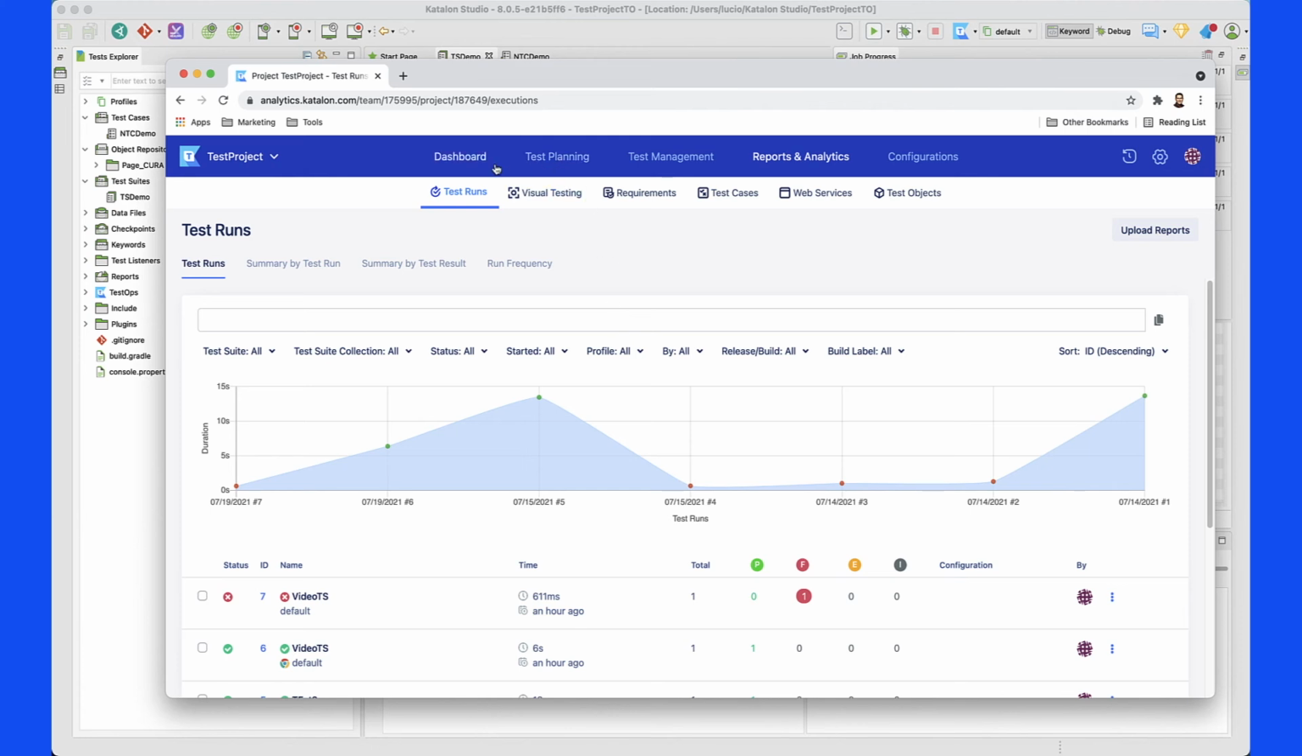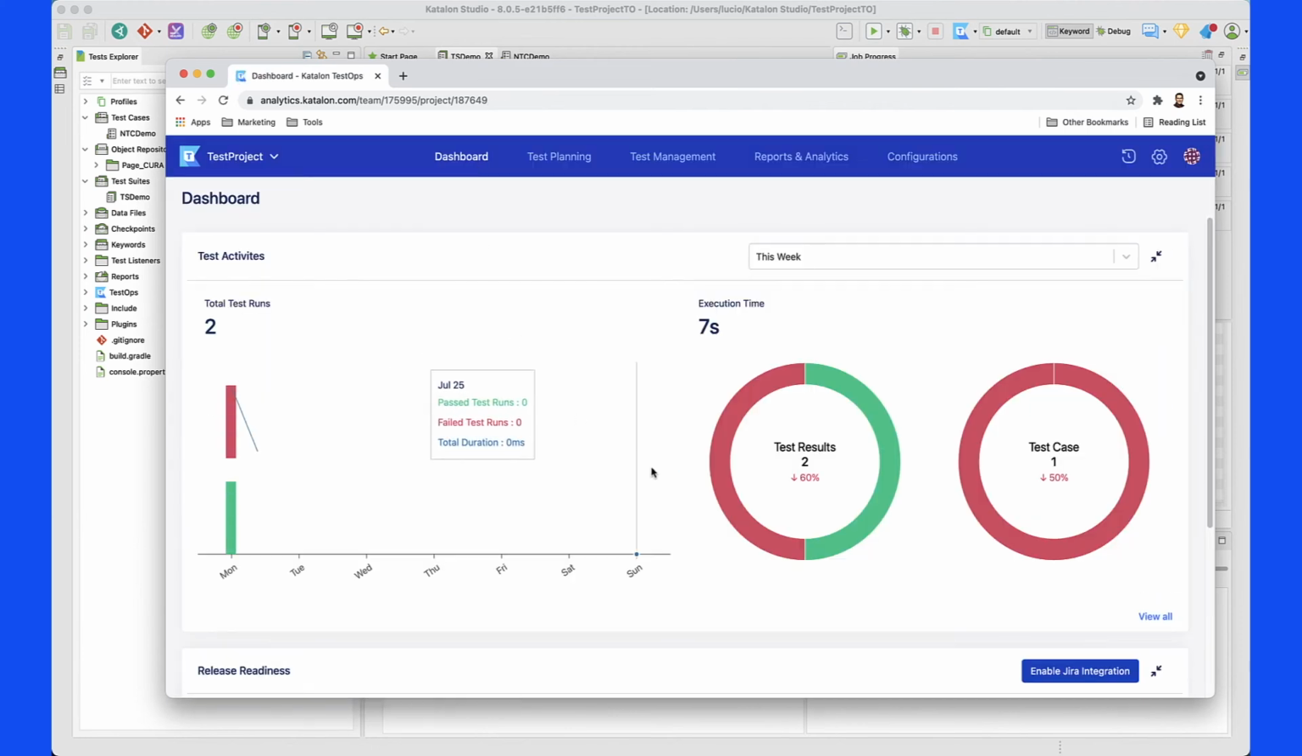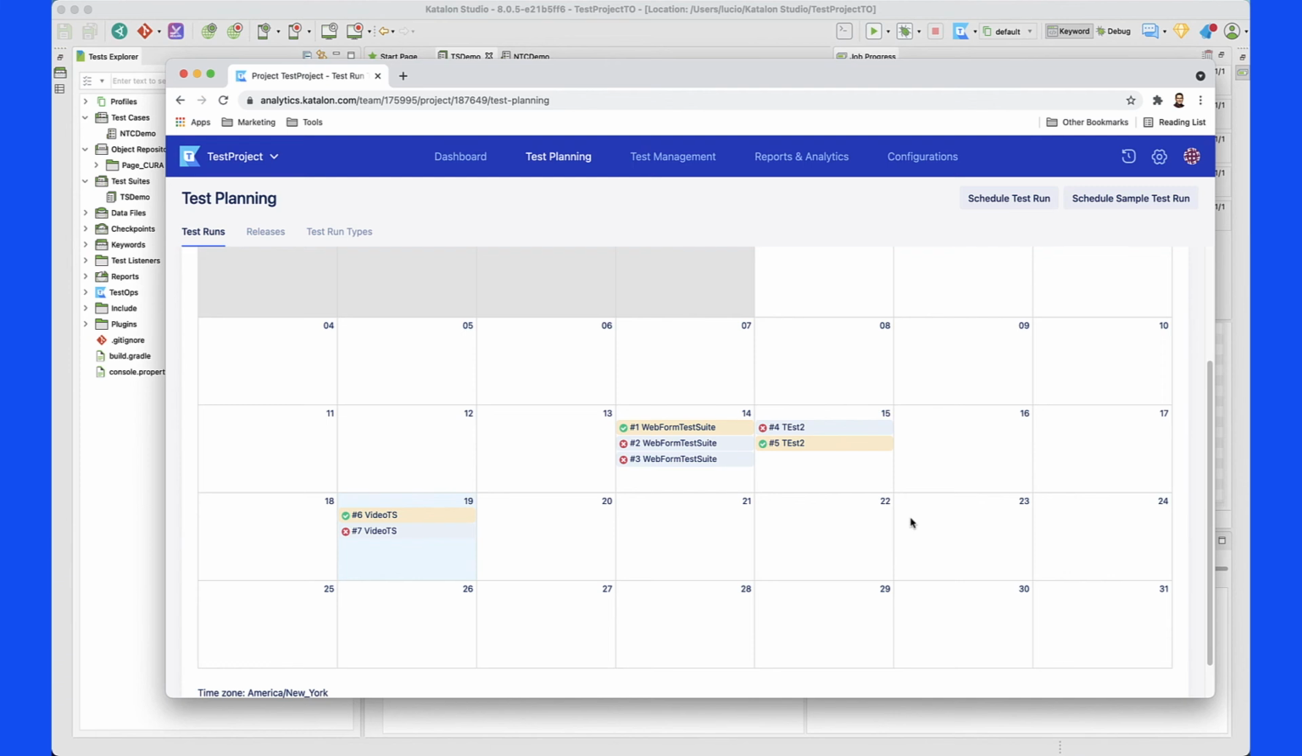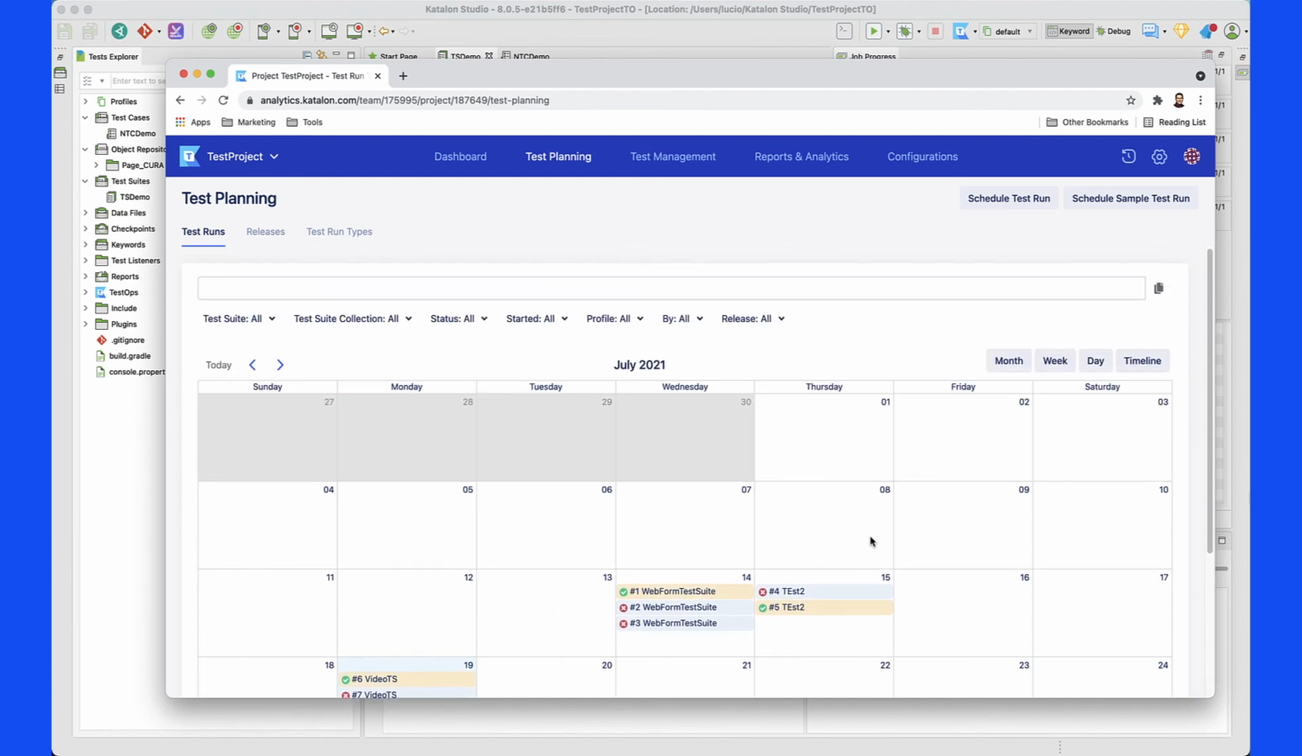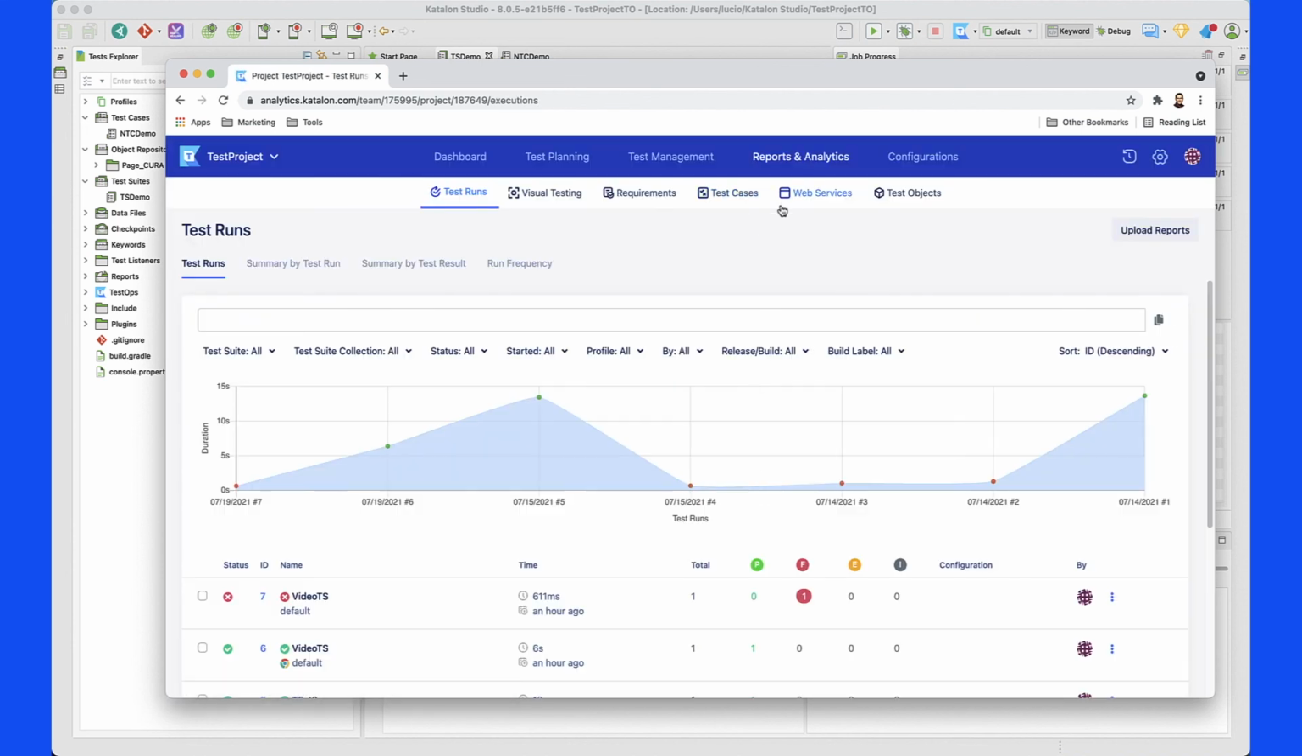Another cool thing about this is that not only can you go to the dashboard and see all these insights that you can take swift action on, but you can also do test planning. So you can go ahead and plan all the tests that you want prior to your release and make sure that everything is running smoothly in your pipeline. You also can manage your tests, and as I mentioned just now, you can visit the reports and analytics and take a look at what is going on. And also you can navigate to configurations and see how you can integrate TestOps with the rest of your environment.